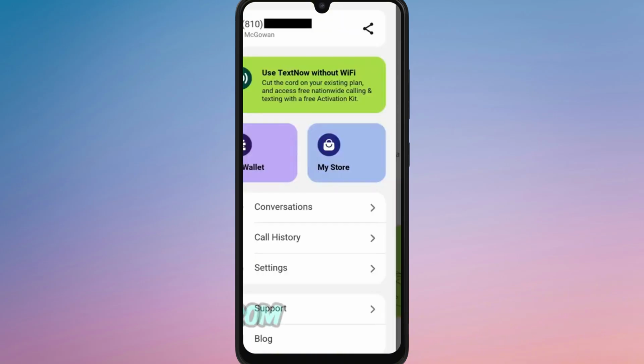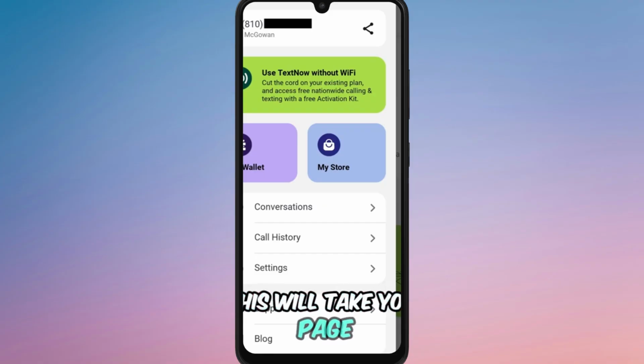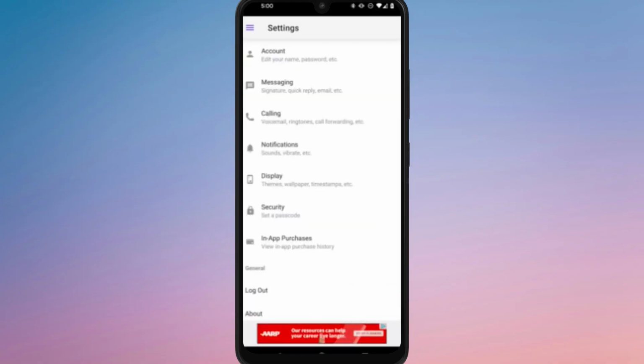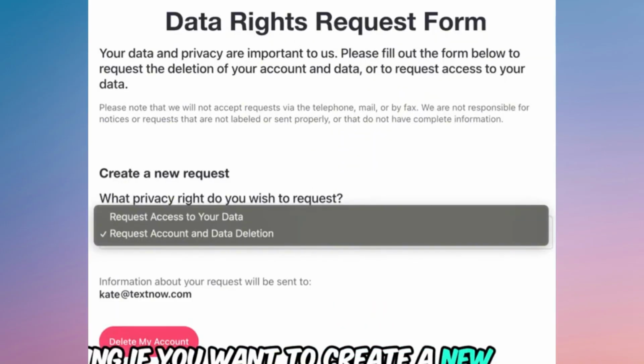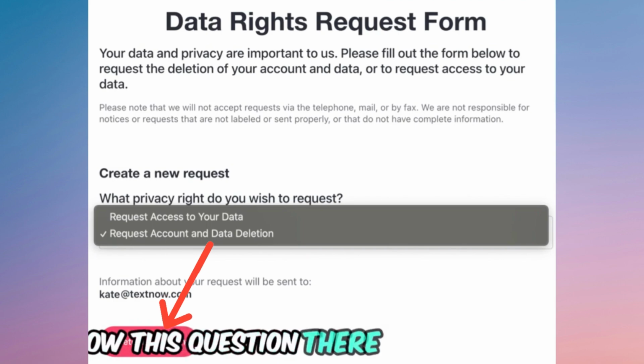From the menu, select Settings. This will take you to the settings page where you can manage various aspects of your account. Scroll down until you see the Legal and Privacy section and tap on it. In the Legal and Privacy section, look for Request Data Deletion or Access and select it.